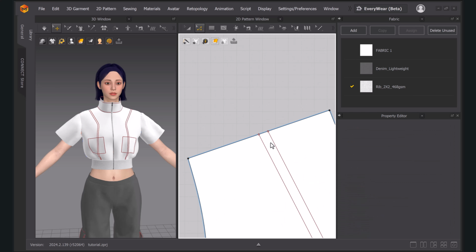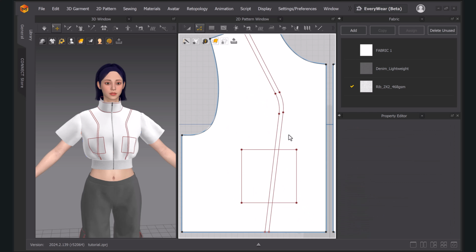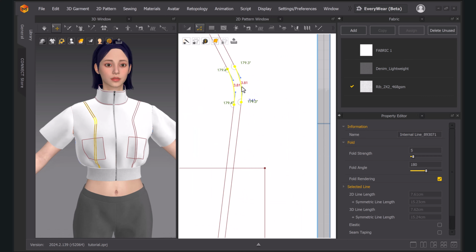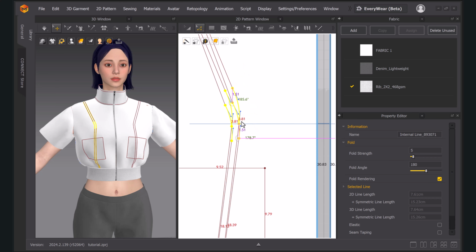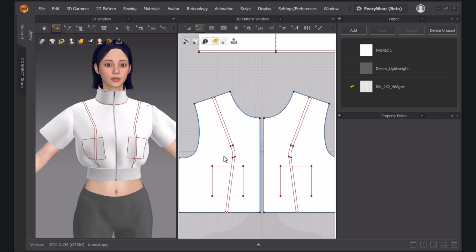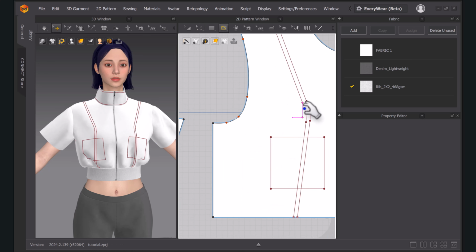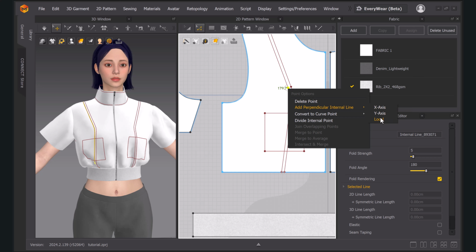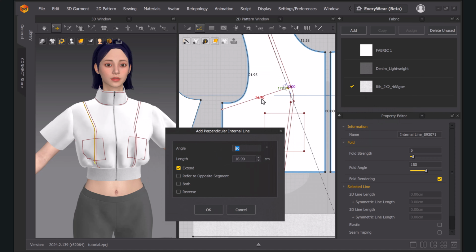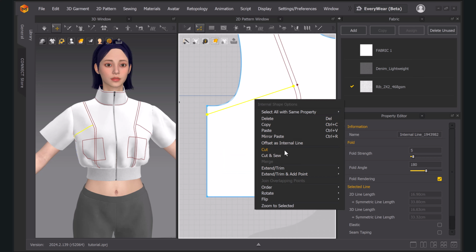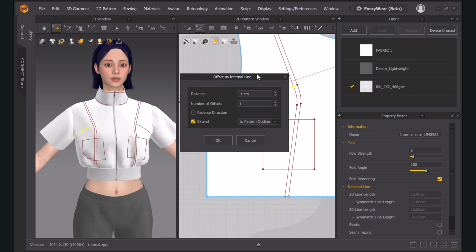Let's extend it. Okay. Here, I'd like to bring this a little bit down. Let's have another local internal line. Okay, I like what I'm seeing. So let's make another internal line of 1 centimeter.